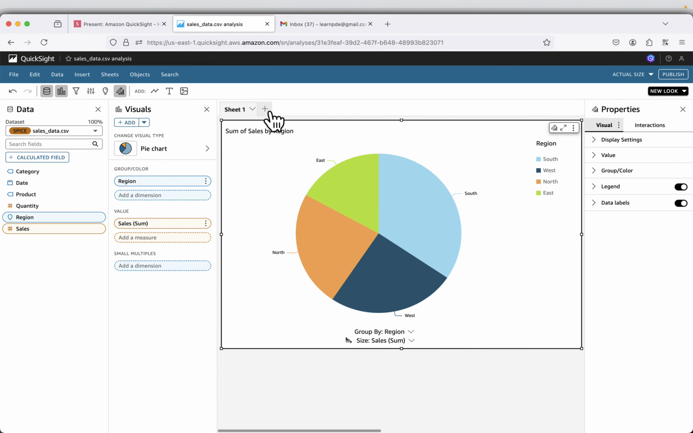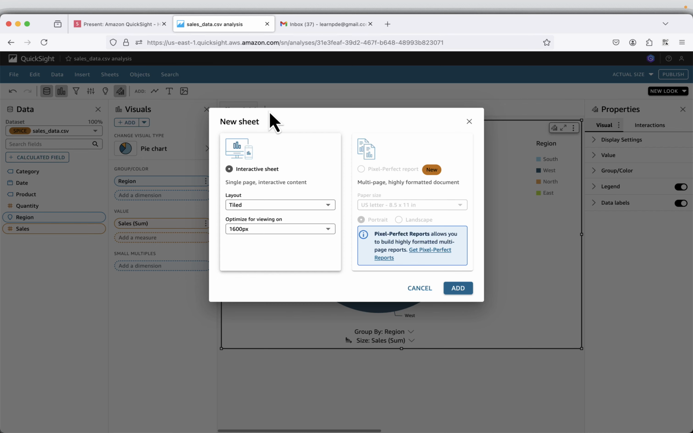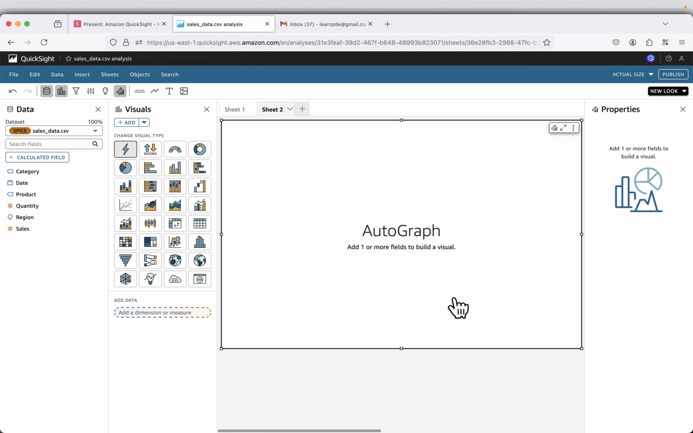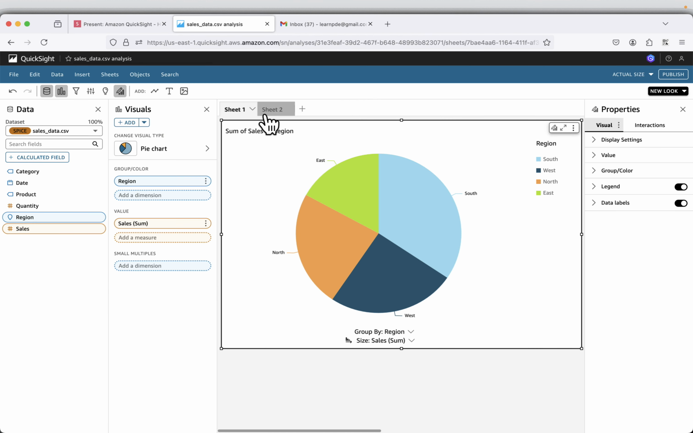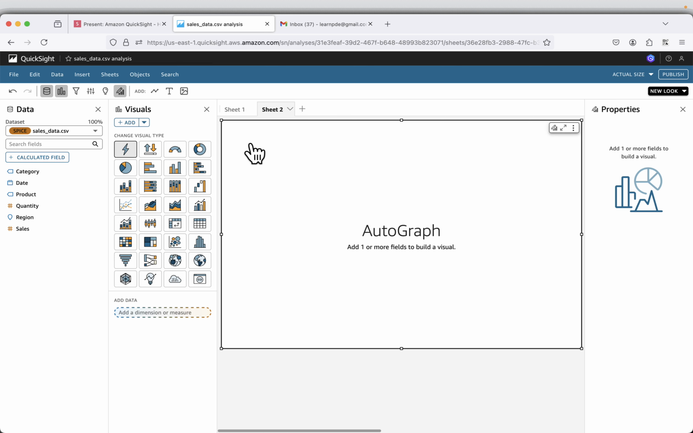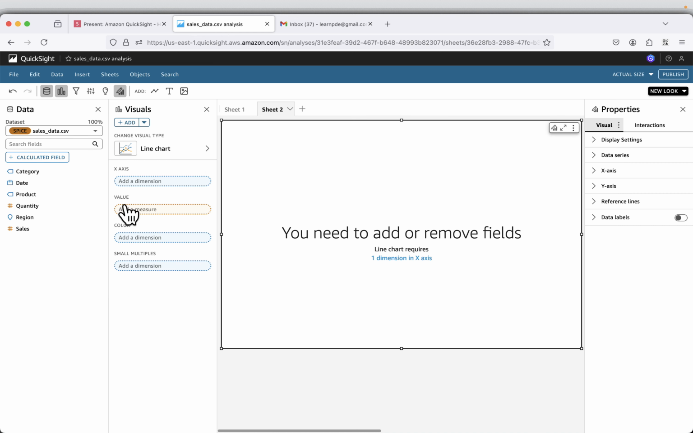So I'll create here, click here. This is the second sheet. So this is sheet 1, sheet 2, and now we are creating a line chart. Click on this one, line chart. If you hover over all the visualizations, you will see all the different types of visualization that you can create. And I will click line chart.